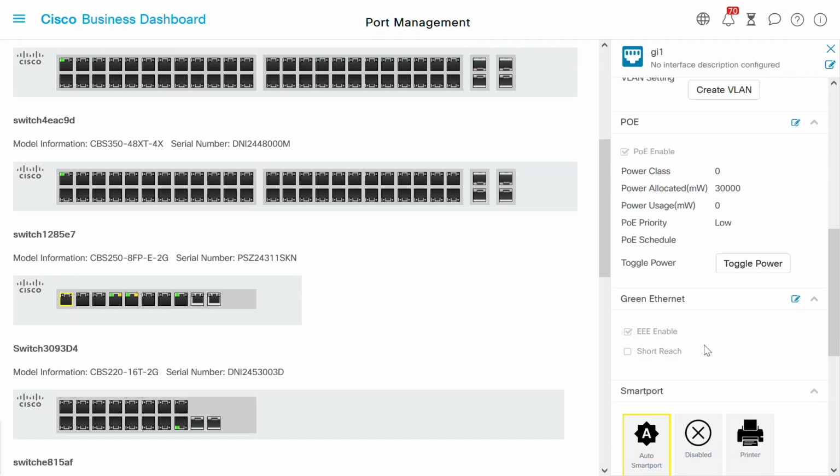To start, I need to click the edit icon. Now I can see that EEE Enable is already checked. When this option is turned on, there will be less power consumption during periods of low data activity in the network.